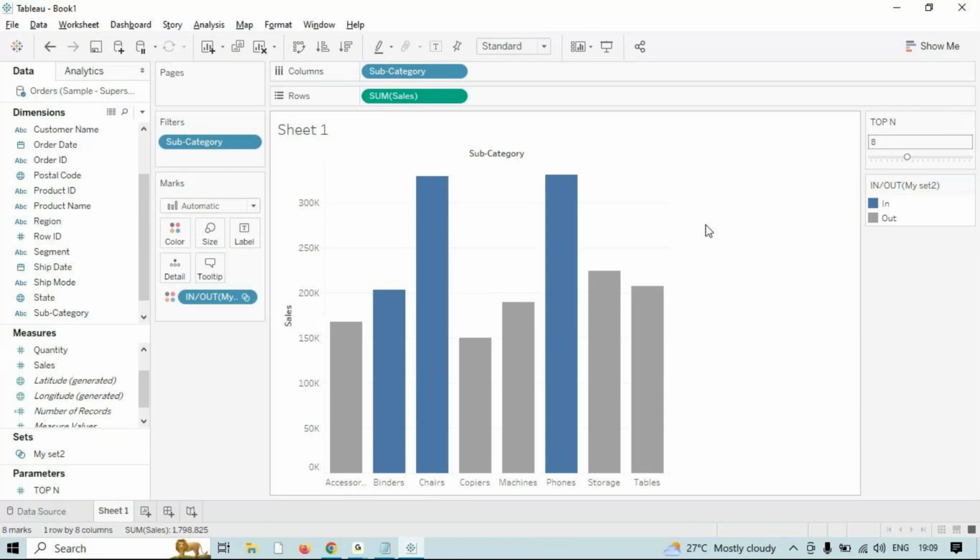Is it clear for everyone, the parameters, sets and filters? I have just done the filter only based on dimensions. I have not taken the filter based on the measures. Next I'll do that one. Till now it is clear, right?